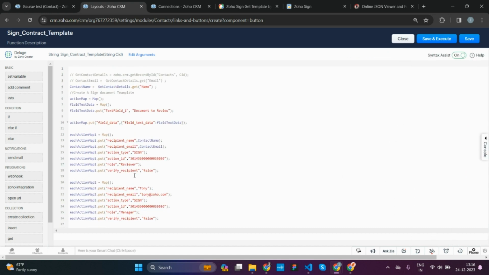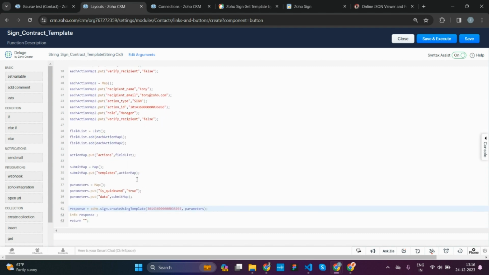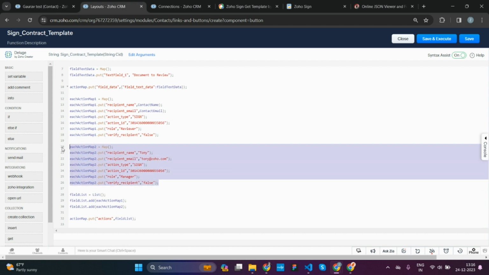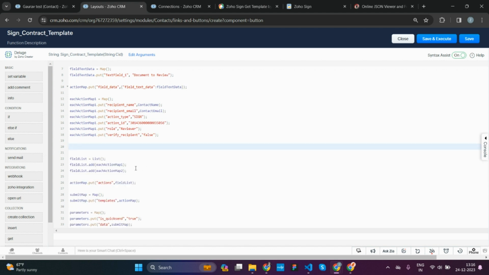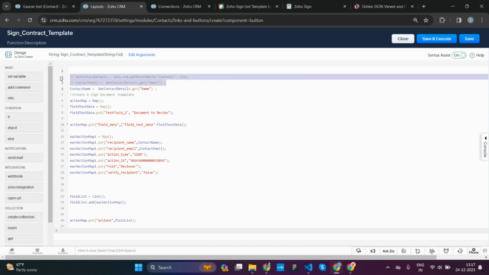So we have successfully created a function which is used to send a Zoho Sign template using a Deluge function. You don't have to use this parameter called each action. This is used to send multiple templates, and we just have to send a single template. So now I'm removing this part and also this. So we have successfully created a function which is used to send a Zoho Sign template to our contact email.